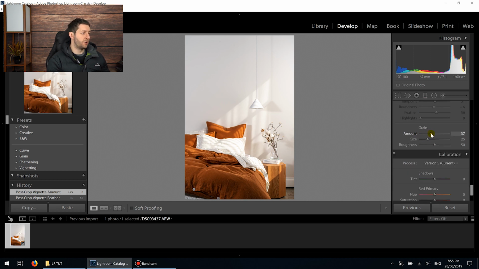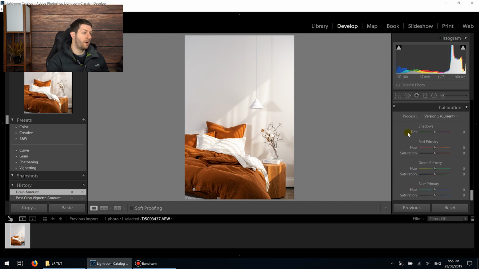Grain, you can add grain to the image. Sometimes that looks pretty cool. I don't really add grain to my image a whole lot. This is something I don't really use, but it's more about calibrating the colors, so you can tint the shadows, change what the reds should look like in your image, the greens and the blues.